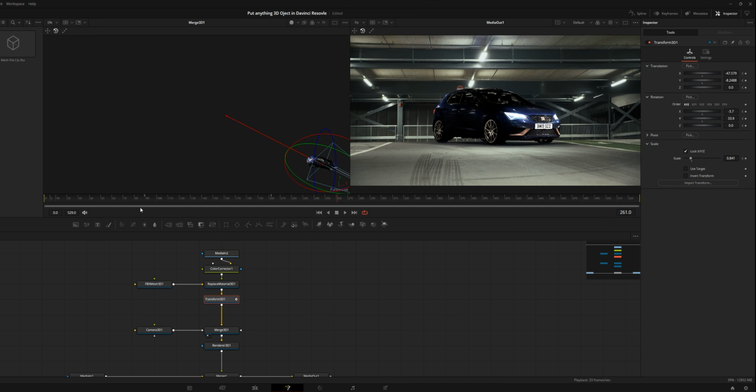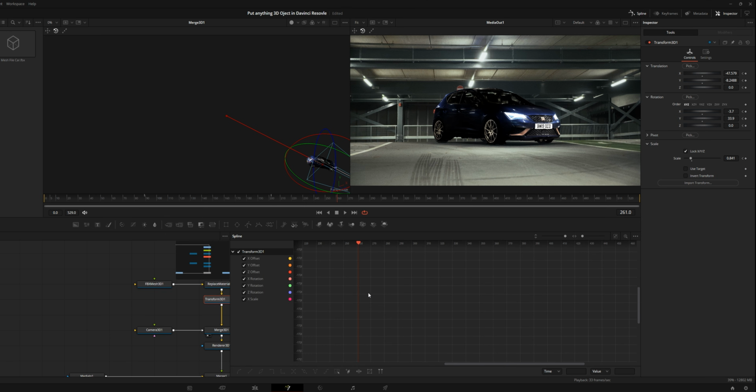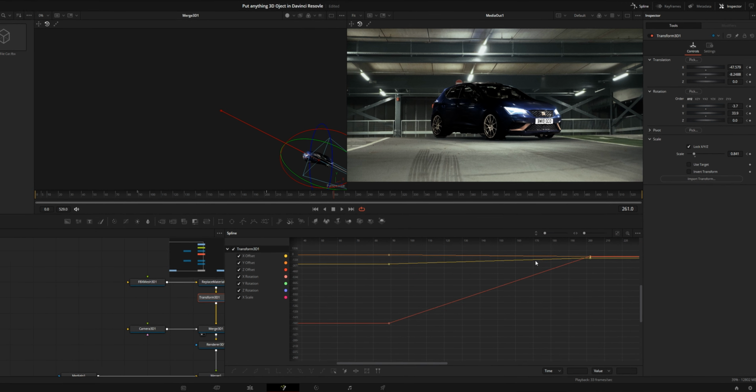We're going to make this better, and there's a few things that we can do. So let's go into the spline by opening up right here, and let's just open up all the keyframes by clicking this button here, and we can see everything nice and easily. So those are our keyframes right there.